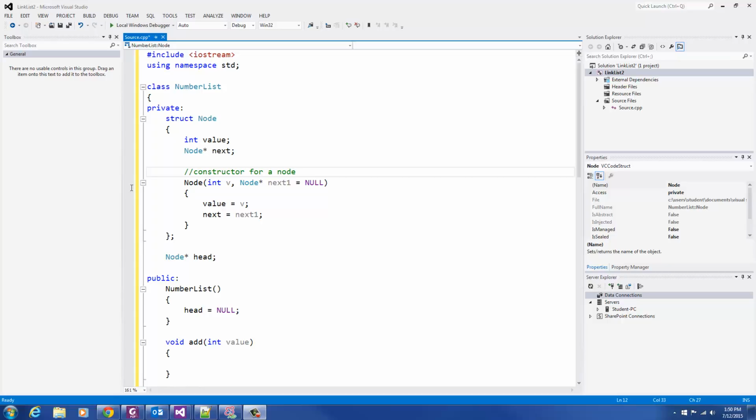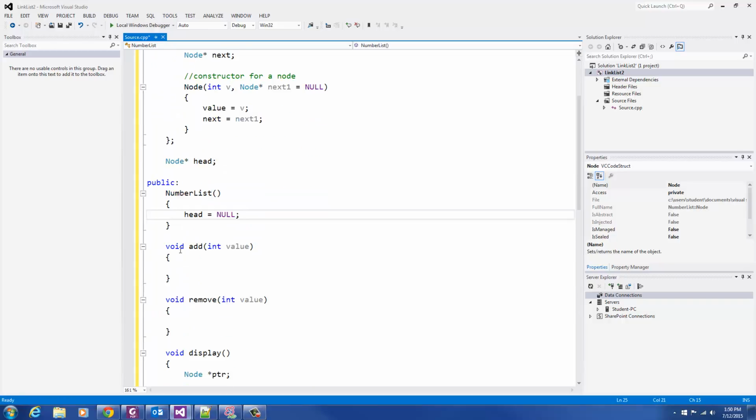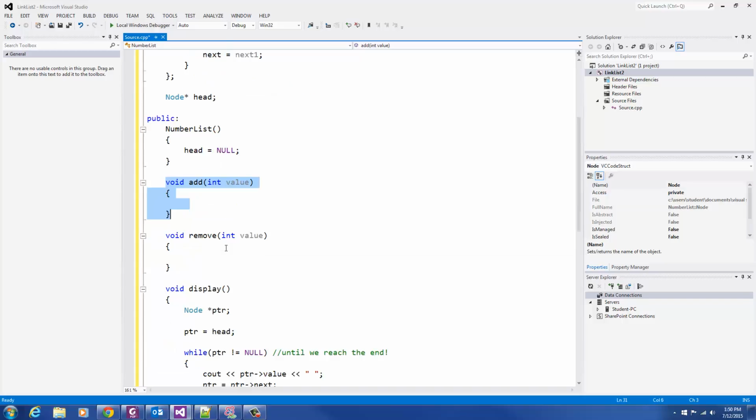Okay, so in this video I'm going to talk about how to add values to a linked list in sorted order and how to remove values from a linked list. Okay, so let's go ahead and get started.